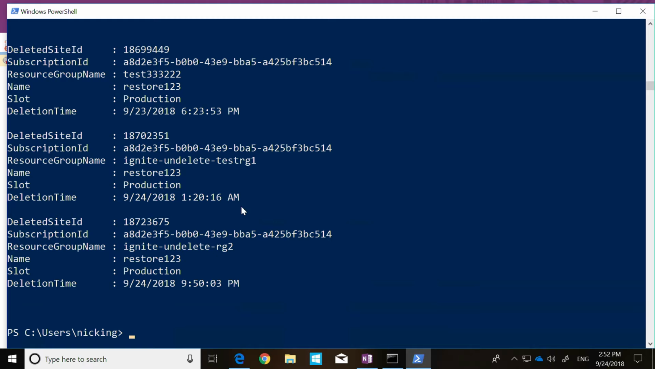So it's possible to have multiple deleted apps with the same name, and the difference here is that the ID is actually different. So you can check this deletion time. That's really the most user-friendly way to check which deleted app you're looking for. So we have a few to choose from here. We have one that was deleted yesterday, it looks like, and then there was one deleted a few hours ago today, and finally one that we just deleted.